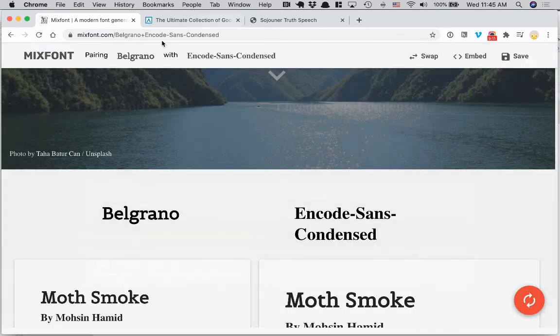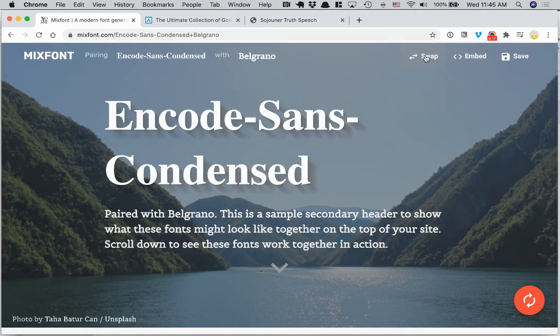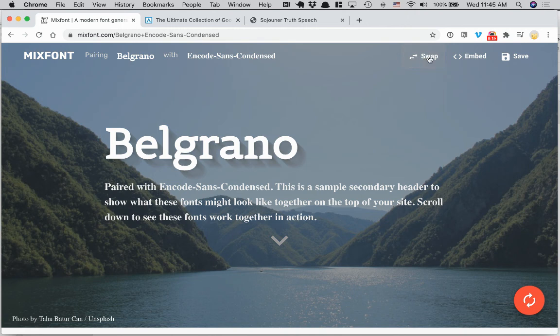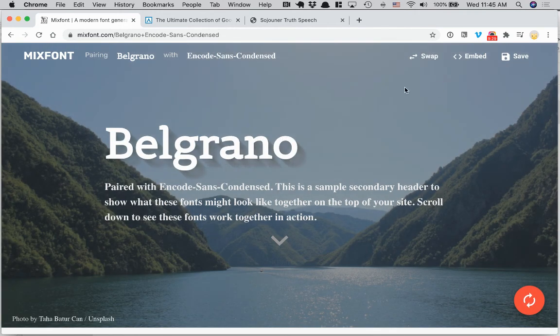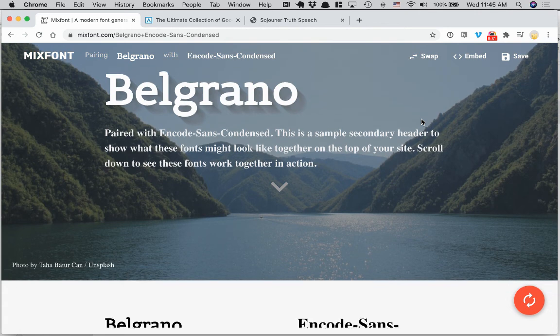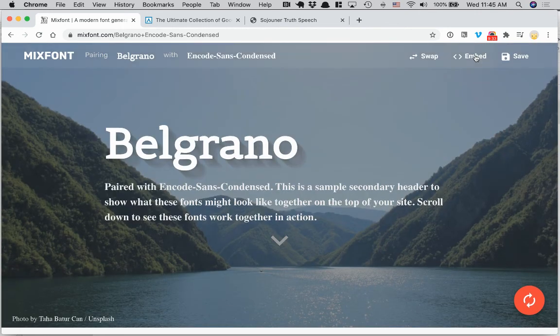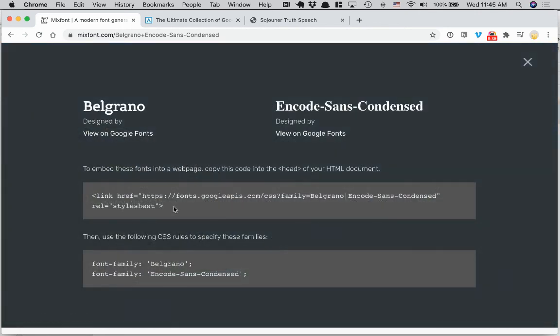If you want to use the body font for the header instead, you can swap them back and forth, which is kind of cool, and see what that looks like. But I haven't been able to save pairings that I like. I tried Google, so maybe you have to create your own login, but this wasn't working. So you'll just have to copy the code and try a couple different things, but it works exactly the same, where there's a link for your HTML files, and then this is what you'll put in your CSS file.